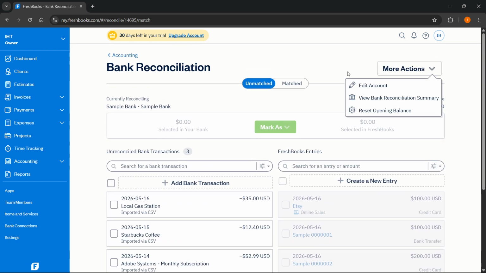And then over here you can see, of course, you have the edit account, you have the option to view bank reconciliation summary, or you can also reset the opening balance. Okay, so that's essentially how to import.